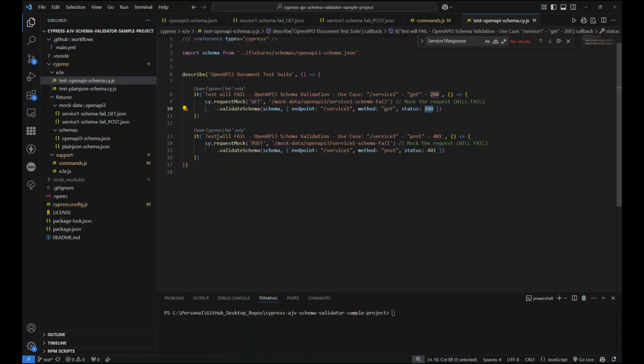The second test that we are going to create is also going to fail. This case is going to be for the service 1 endpoint, method post, and response 401. Similarly, we call the requestMock for the method post. We provide the path to the mock response that failed, and we are going to validate against the schema pointed out in our OpenAPI document by service 1, post, and status 401.